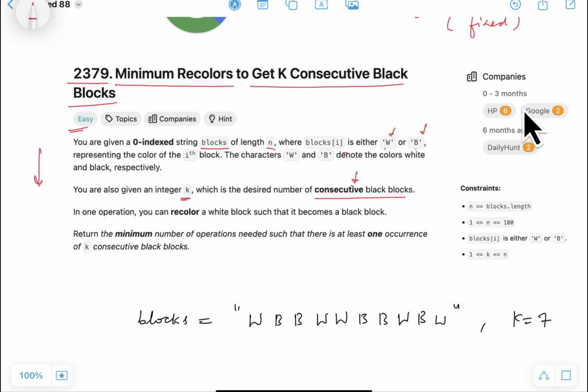Consecutive means you can consider it as a substring if it is a string. In one operation, you can recolor a white box to a black box. Coloring a white box to a black box is one operation, and in the end we have to return the minimum number of operations needed such that there is at least one occurrence of k consecutive black blocks.